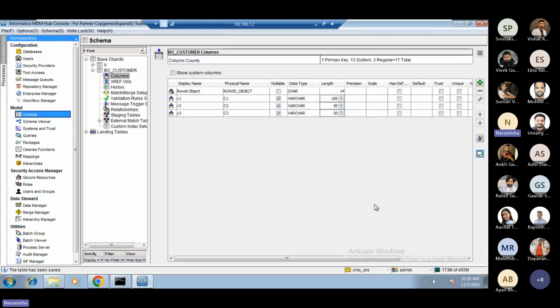Fine. So I think we have created one base object table. But from where have we come to the model? Model means visual representation, right? So where do you have visualization in this MDM hub? In the schema viewer, right? Yes or no?